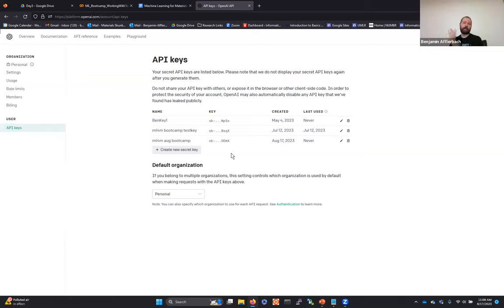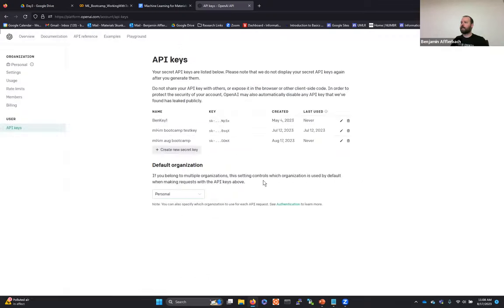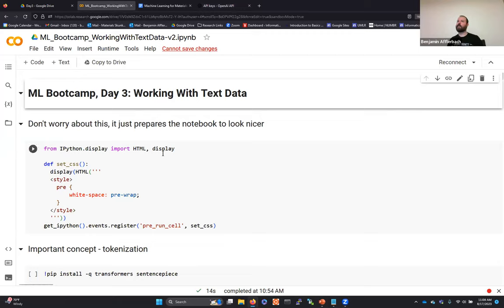it won't work for you later, but during this session, at least you can see what it looks like a little bit. So you should see these here. If you haven't created any yet, you can create a new one here. You can give it whatever name you want. Make sure you copy that and save that somewhere else locally, because we will then need to use that later on. So if you have that all good to go, then we can hop back over to the Bootcamp notebook itself.